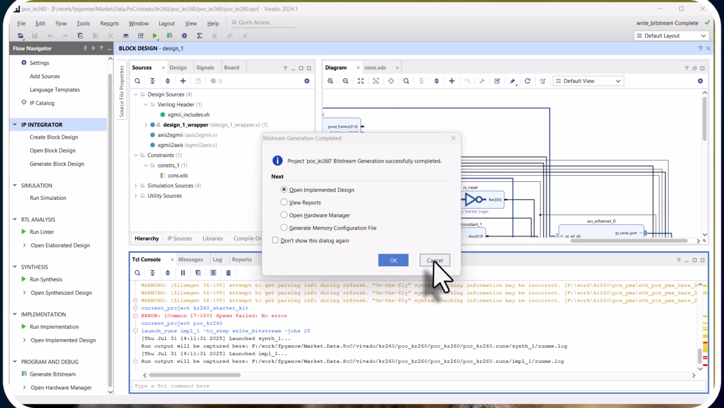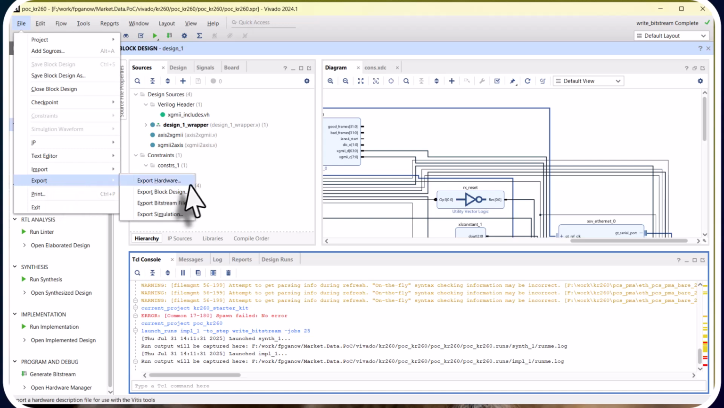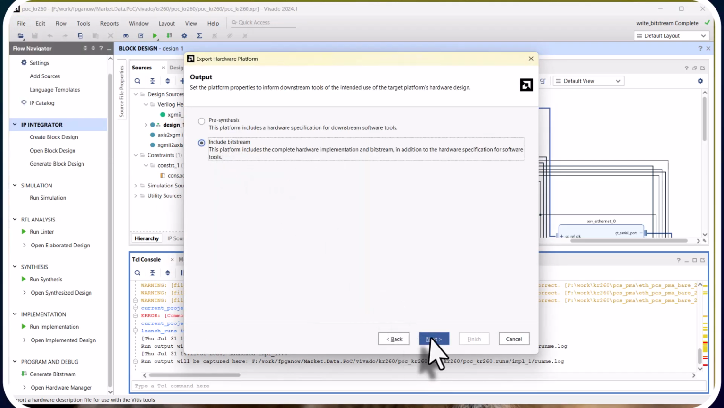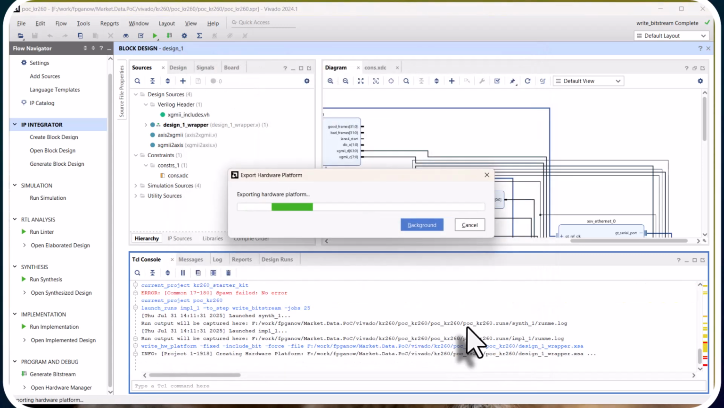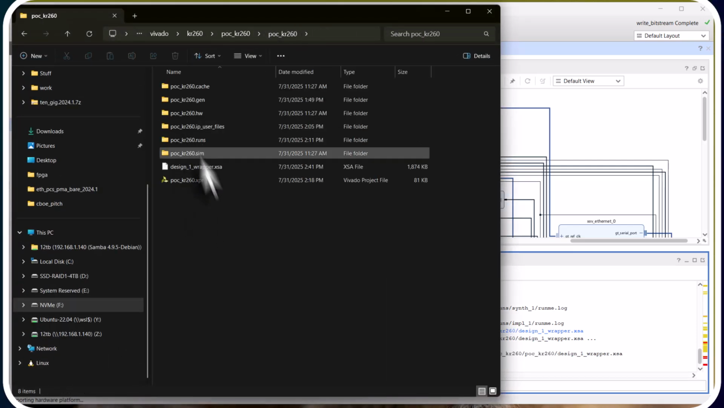But anyway, we don't have to open the implemented design. We just have to do File, Export, Hardware, include Bitstream. And then I always put it in the root directory of the project. Finish. All right, so the XSA file will probably appear here.